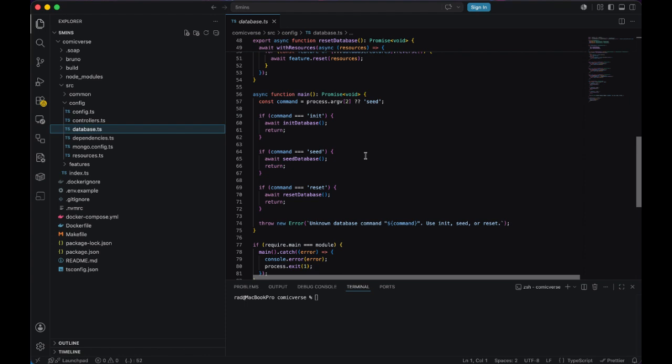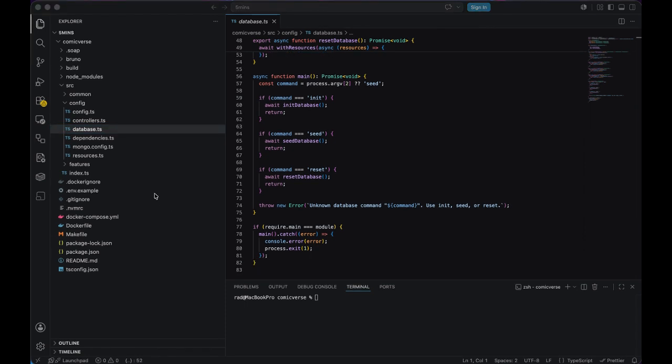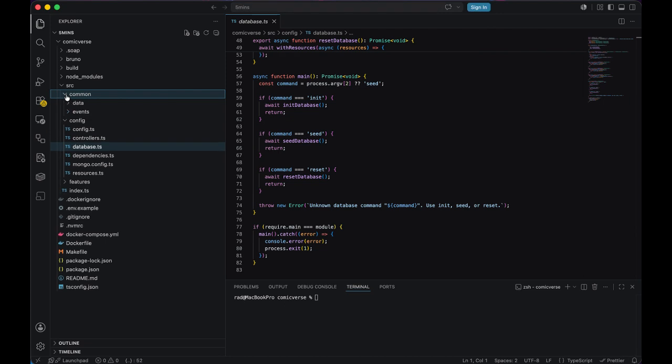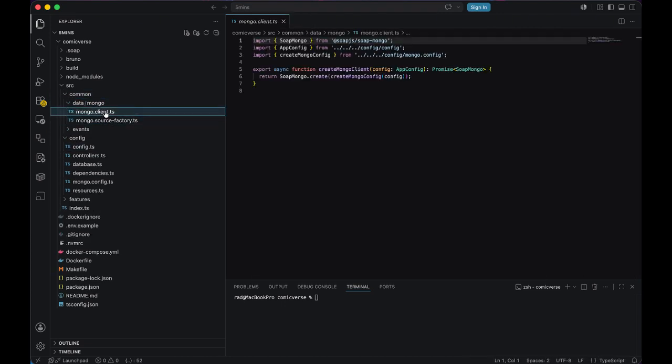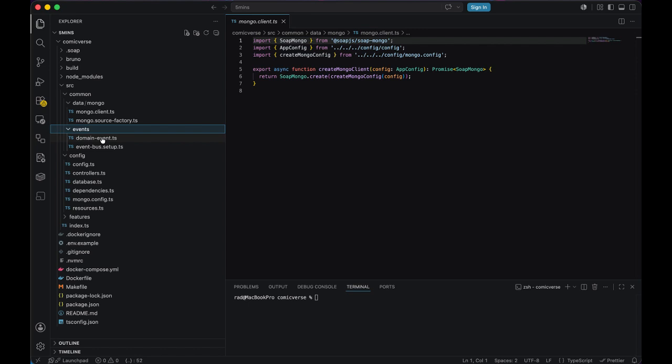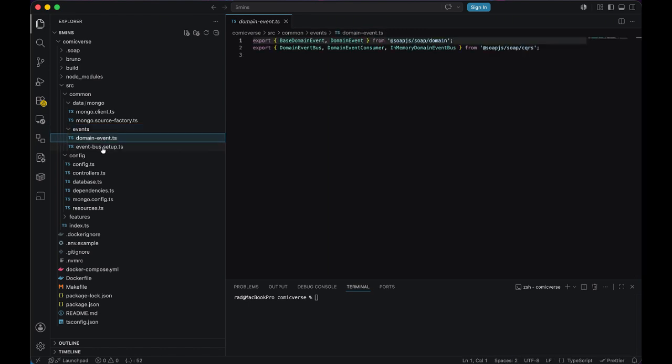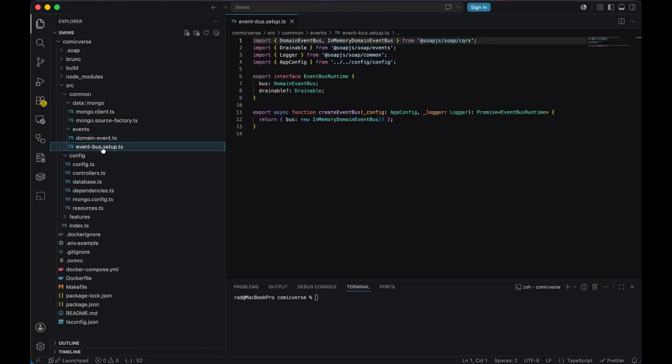Next, let's open src/common. Common is for shared infrastructure code. In this project, we have Mongo helpers under src/common/data/mongo and event bus setup under src/common/events. This is code that can be reused by multiple features. For example, if we later add authors, publishers, or users, they can reuse the same Mongo client setup and event bus infrastructure.